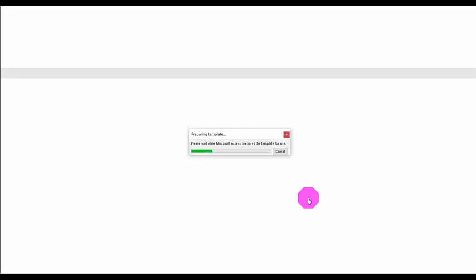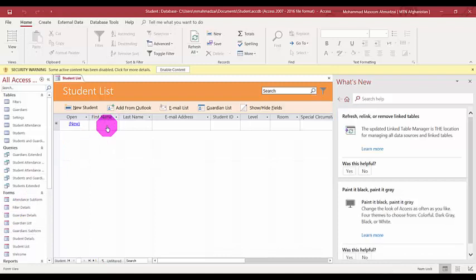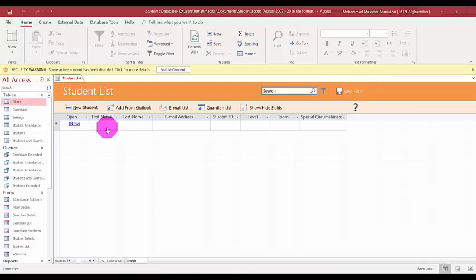So once you're buying the Microsoft Office suite, it will have this as one of the components in the Microsoft suite. It's not one program, it includes lots of programs. So you will have the tables, the forms already created. What you need to put here is the details of each student.